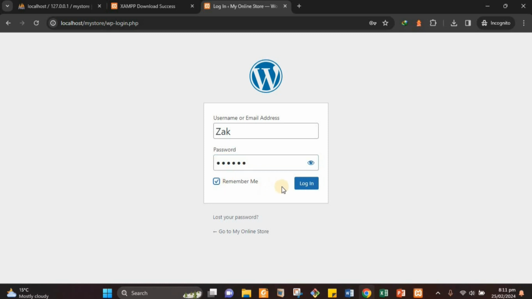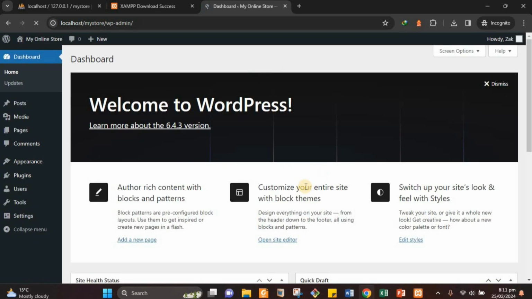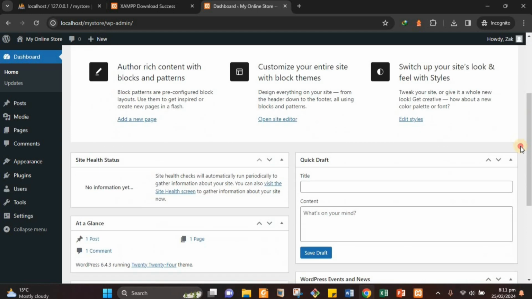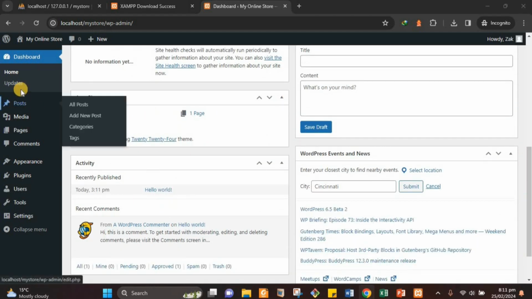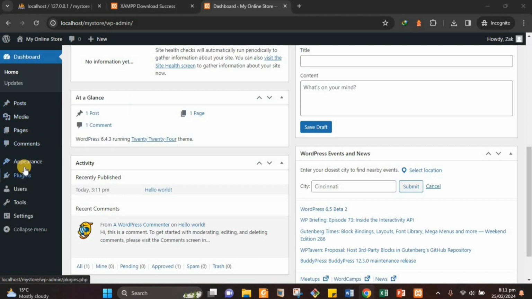Let's click Login and enter our credentials. And there we are in the WordPress dashboard. Here you can see the status of your WordPress website and explore various options on the left side for posts, media, pages, appearance, plugins, and more.